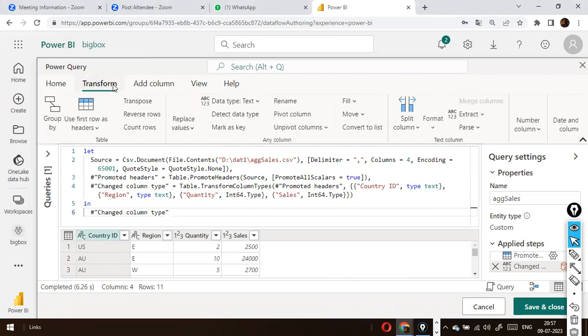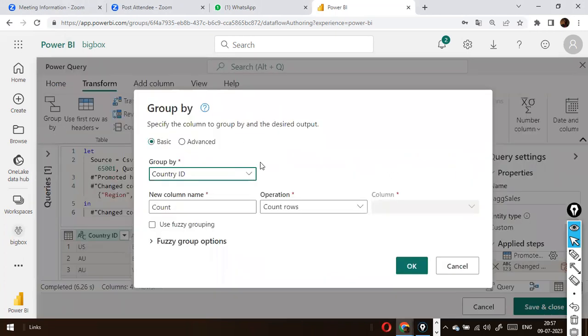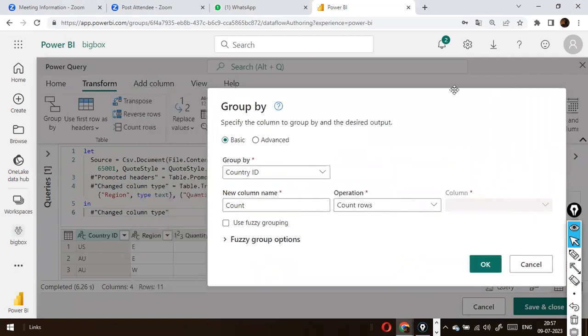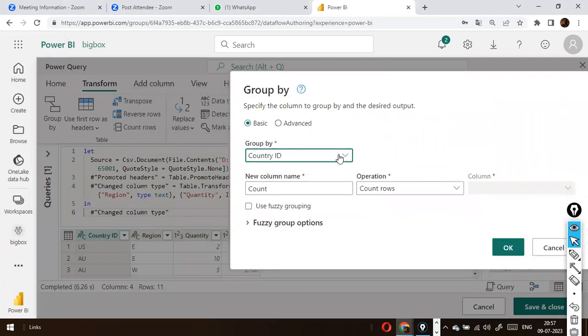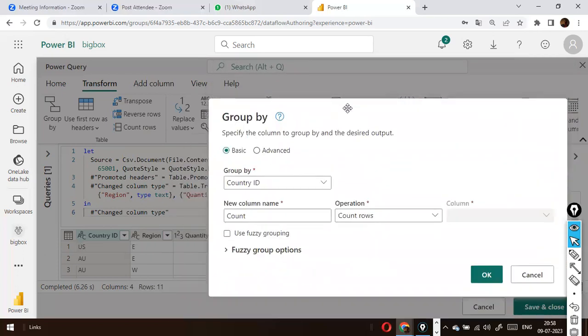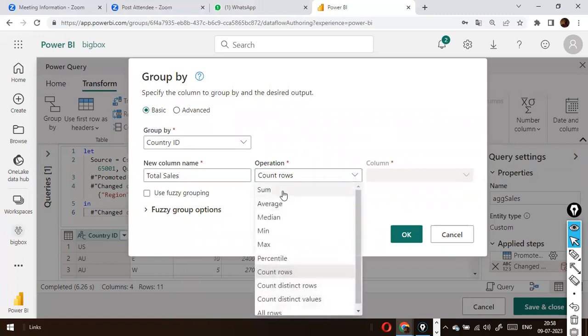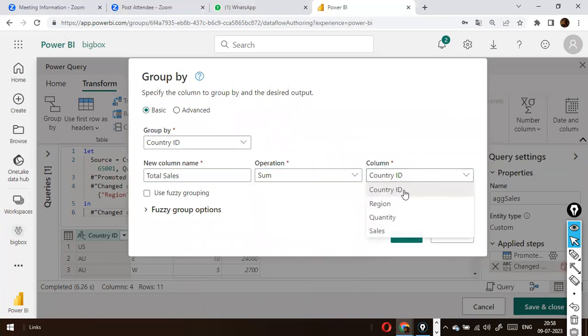Okay, fine. I'm going to click on the Transform ribbon, and here I'm going to use Group By. I'm going to select Group By. Here, the country ID. Look here, in this case, I'm going to use the country ID. And the column name is total sales. And what kind of operation? Sum. Okay, and sum on the sales column.